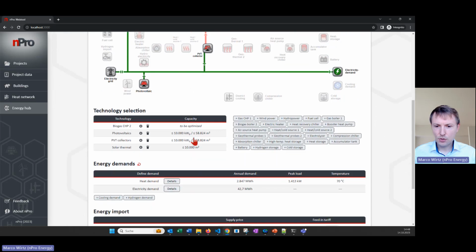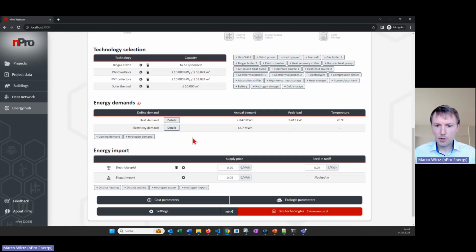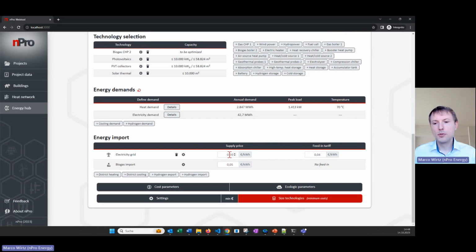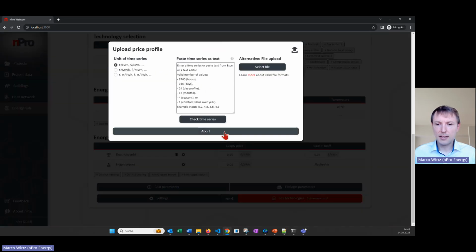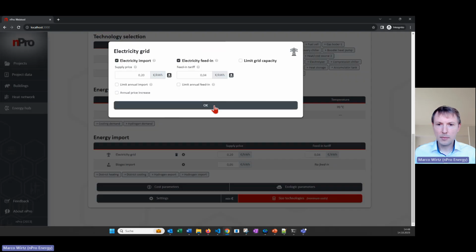Then I would like to show you how you can model electricity prices. So normally you would use a constant electricity price, which is then constant over the entire year. But you can also select profiles. So if you want to analyze the flexibility of your system and the profile of your electricity price is fluctuating, then you can click here on the upload button and then upload your own electricity price profile. The same can be done for the feed-in of electricity.